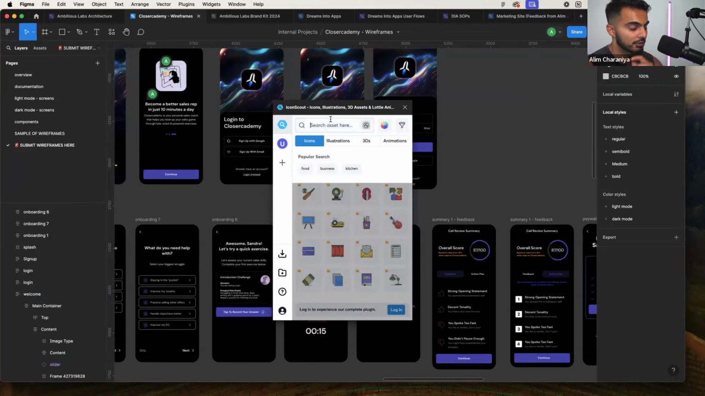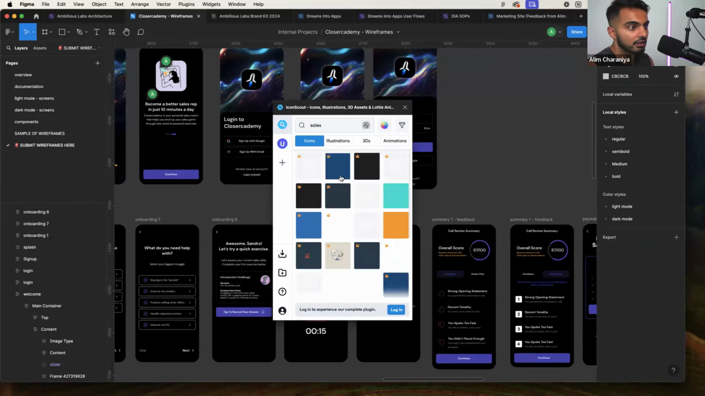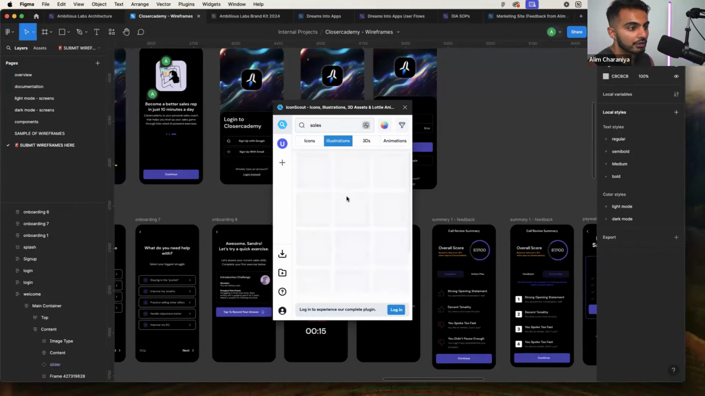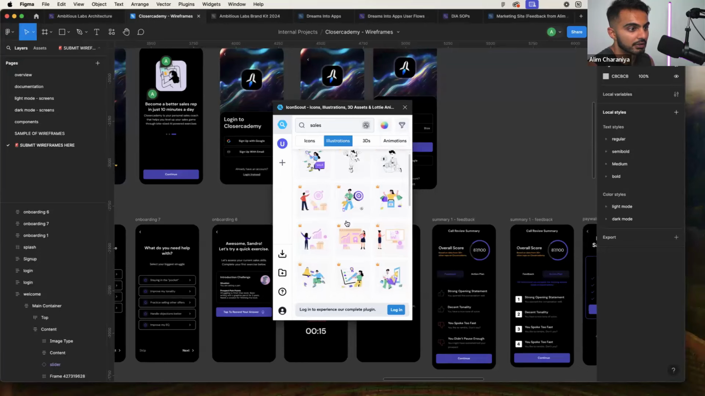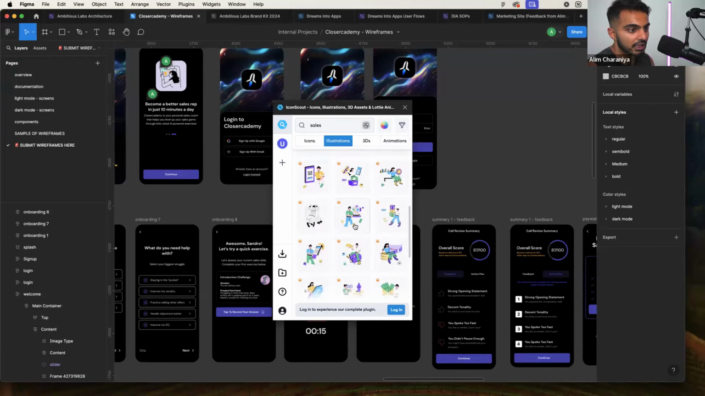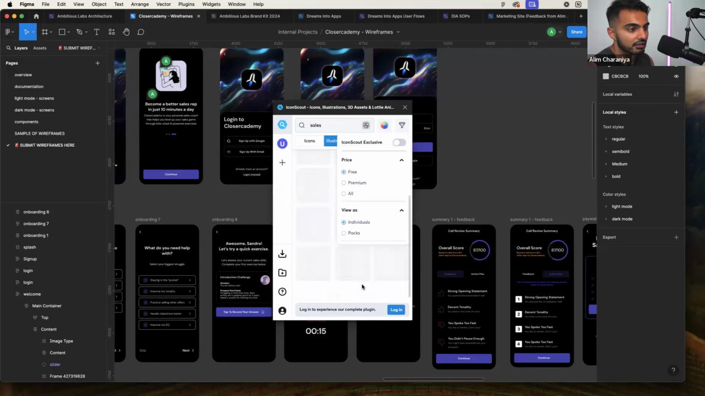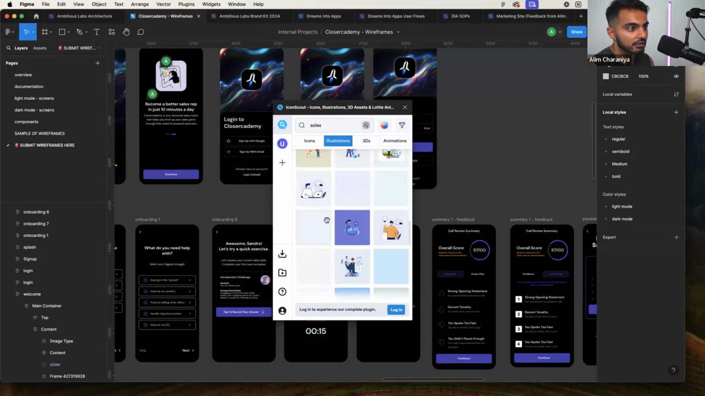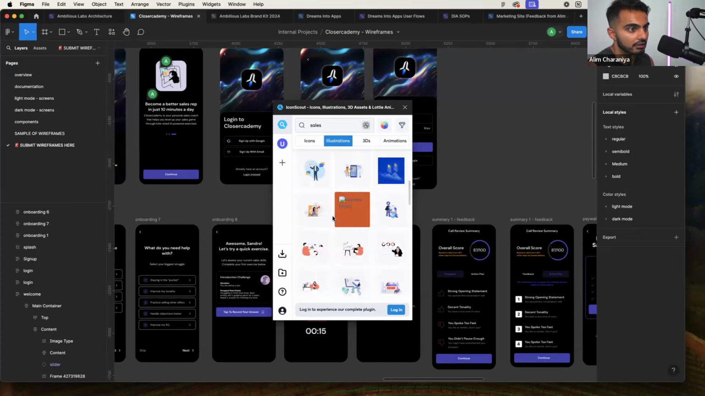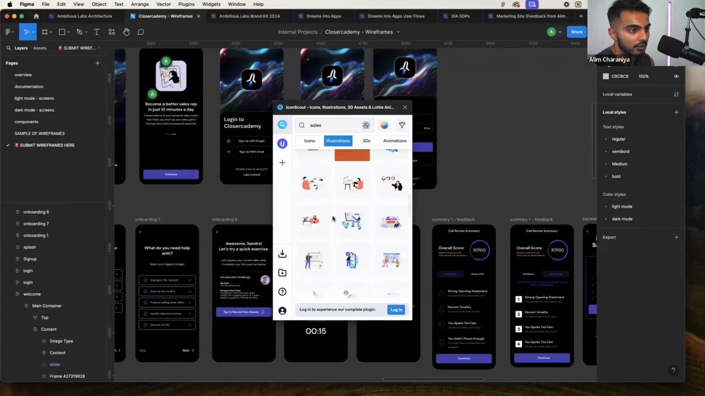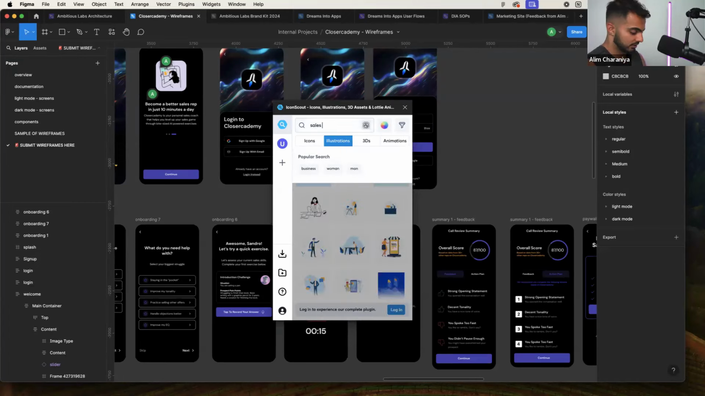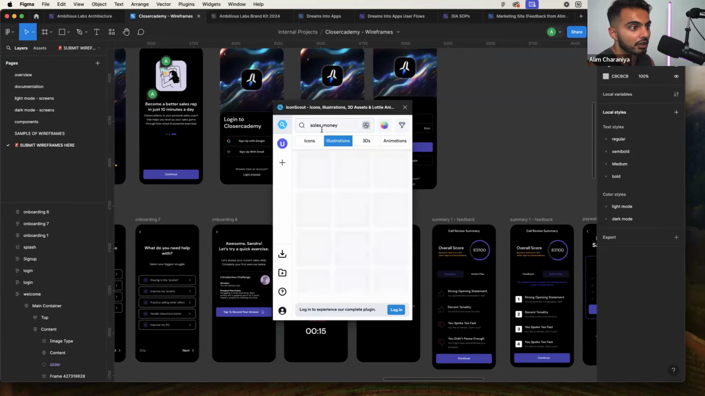So here I'm just going to search for sales. And we'll go illustrations. Looks like we found some cool ones. That's cool. But they are paid. So what can we do? Let's go filter, free, and see where we land. There's some interesting ones. And honestly, I'm not going to spend too much time here because we totally can come back and modify these. Filter, free.